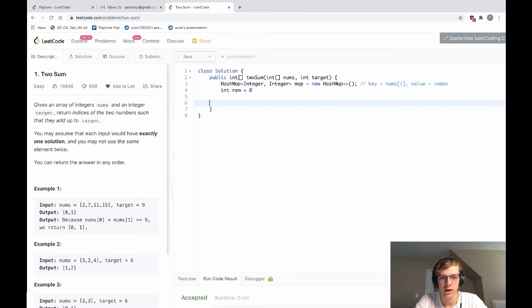And now we have to go ahead and loop through the array. So we're going to start at 0. We're going to go through the entire array. So for int I is equal to 0, I is less than nums.length, and then we're going to increment it up through it.